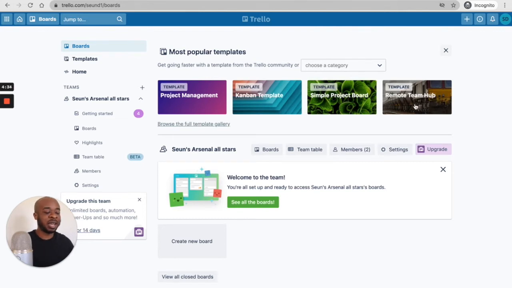At the top here, we can see these templates which are being suggested to us. And these templates are essentially pre-made Trello boards that you can use for any of your workflows or any of these uses as well. So there's a project management template if you need that, a Kanban one, a simple project board, and a remote team hub. But for today, we'll be looking at the templates a little bit later on in this video. And for now, we're going to go ahead and create our own board.